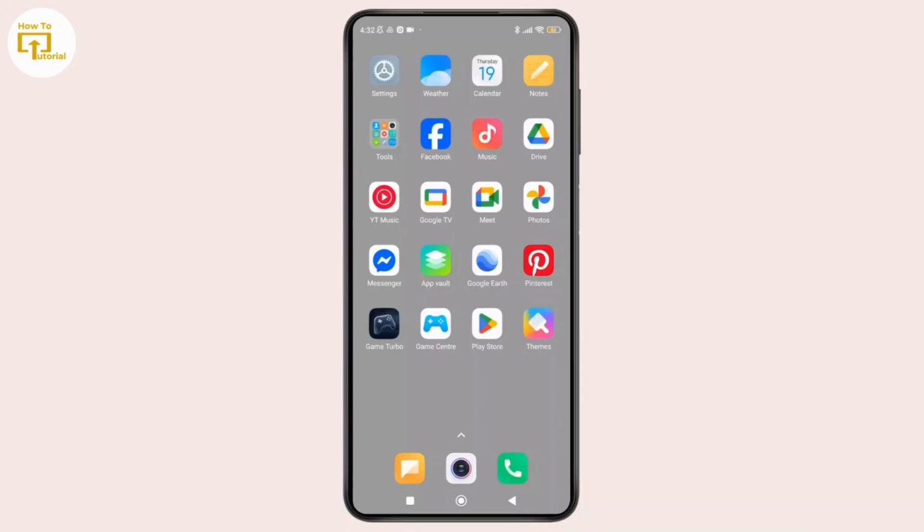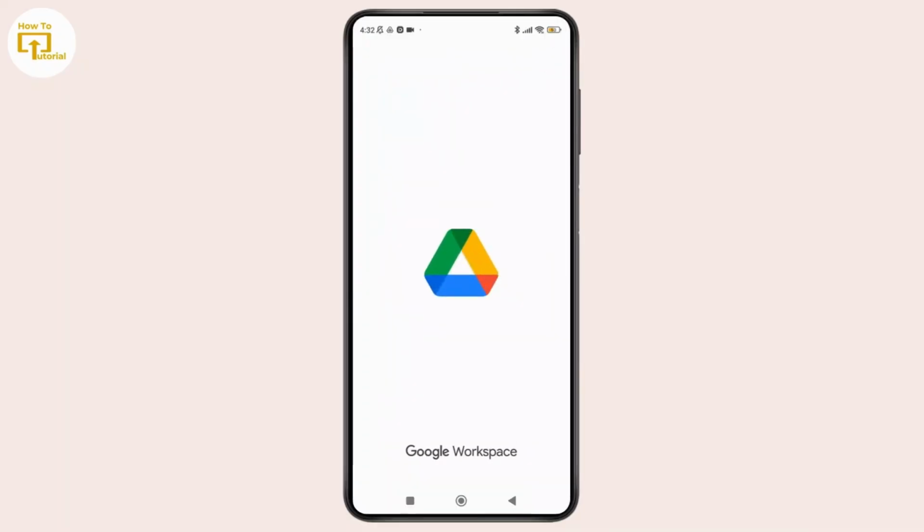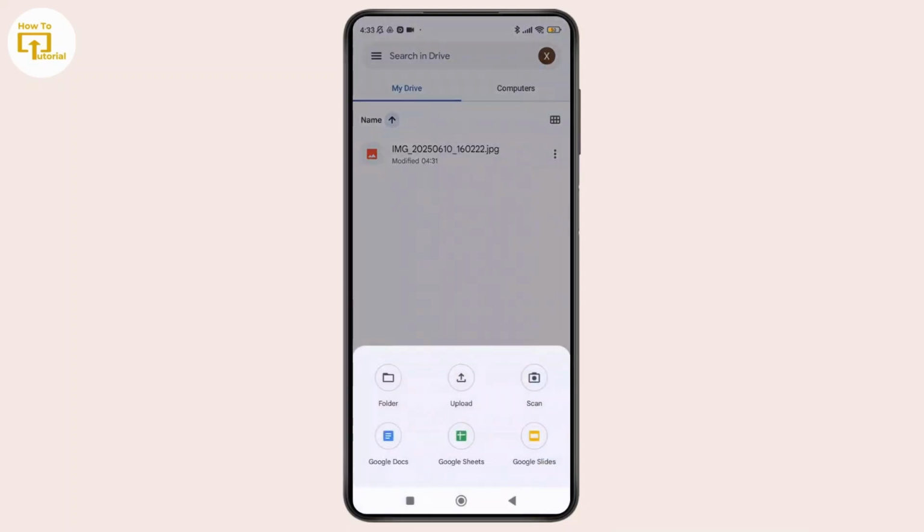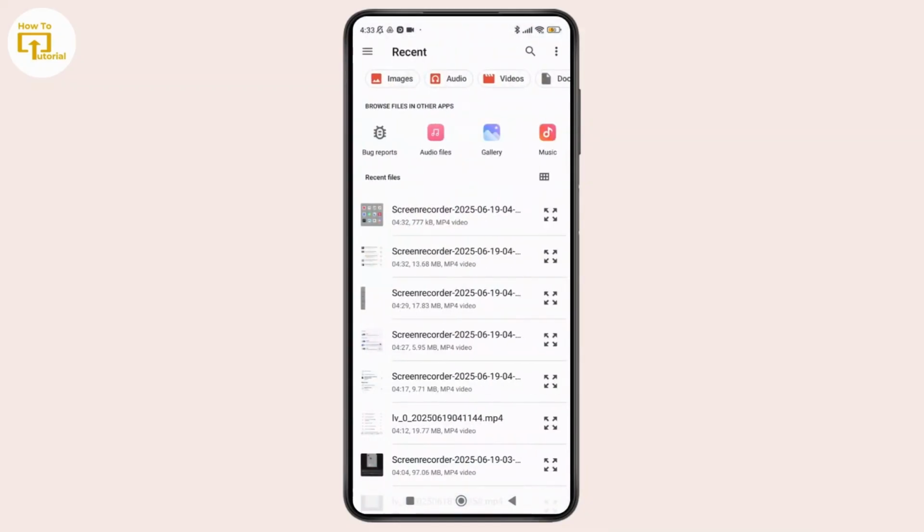So first things first, open the Google Drive app on your phone and make sure that you're logged in to your account. And now here, once you're inside the app, to upload a photo, just look at the bottom right corner and there you will see the plus icon. So simply tap on it. And here, once you have tapped on it, a pop-up menu will appear. From that menu, simply tap on the upload option and this will open up your file browser where you can choose what you need to upload.